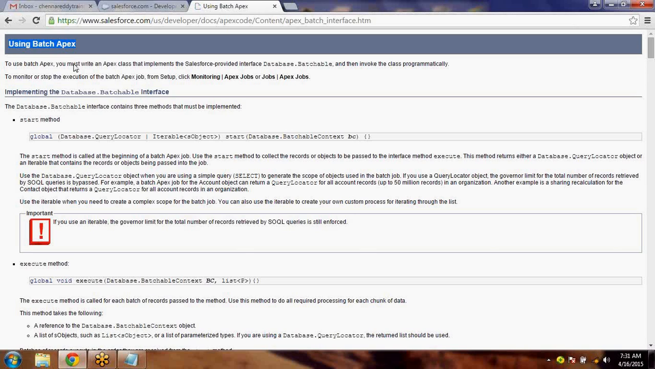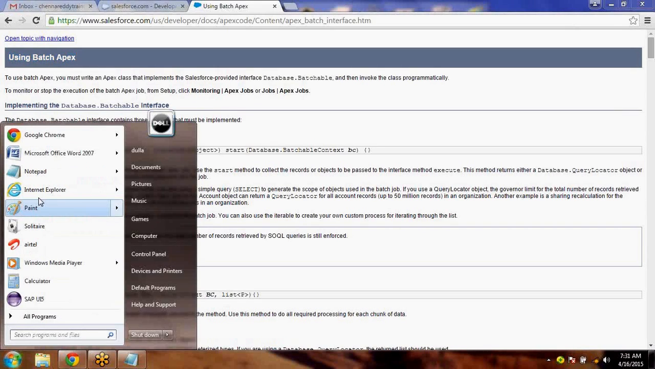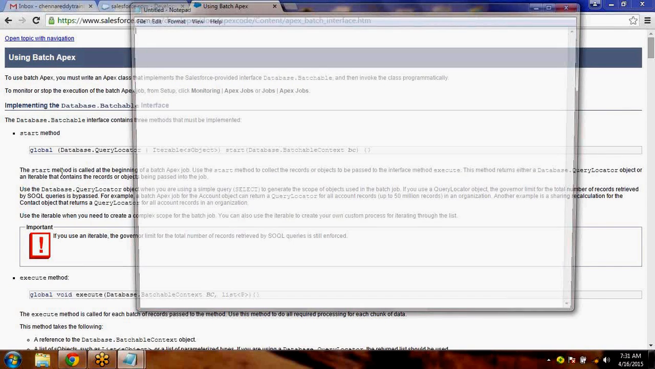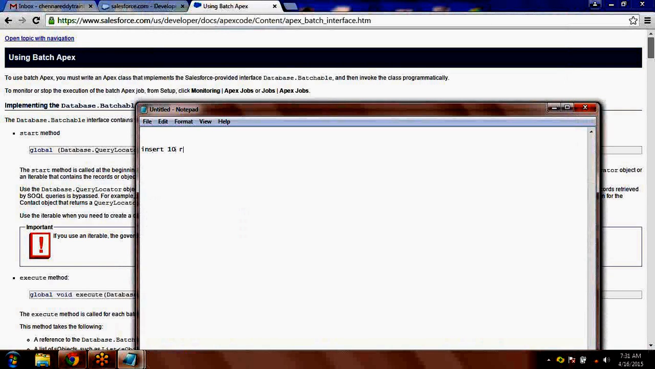So what is batch programming? I think you might have been aware. What is the meaning of batch programming? Let's say I have multiple steps. Let's say I want to insert 10 records into the employee table. After insertion, I want to update 5 records in the department table.